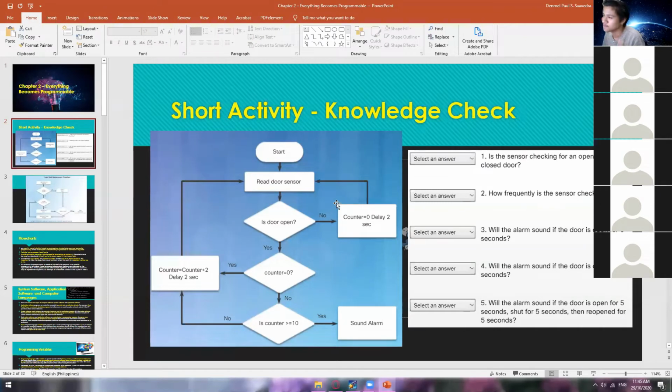This one is just a knowledge check when it comes to the definition of or knowing about flowcharts. Okay, so we have 5 questions and then, pipili lang kayo. Pero of course, na-revise na sa Canvas kasi hindi naman ganito yung way of answering this one in Canvas. So is the sensor checking for an open or a closed store? So may option kayo close or open. Hanggang sa pinakahuli. Okay, so just base your answers in this flowchart.